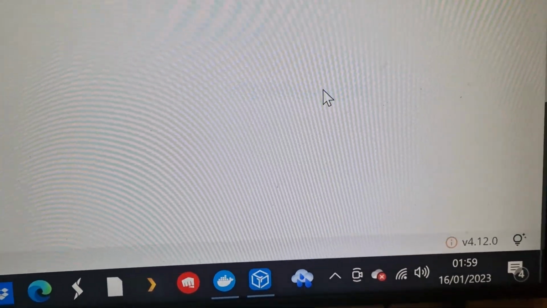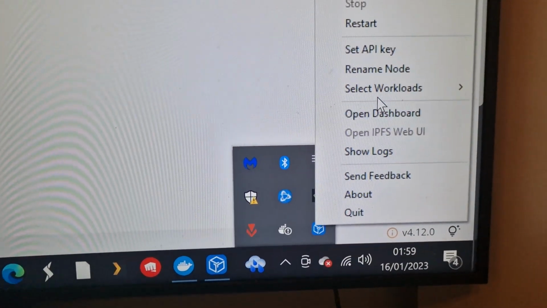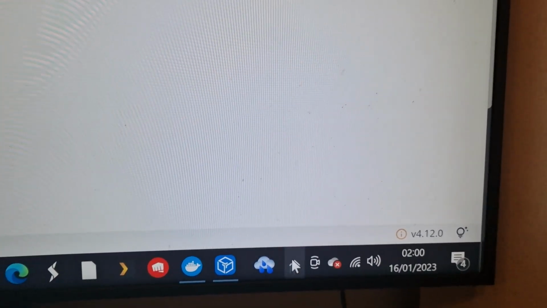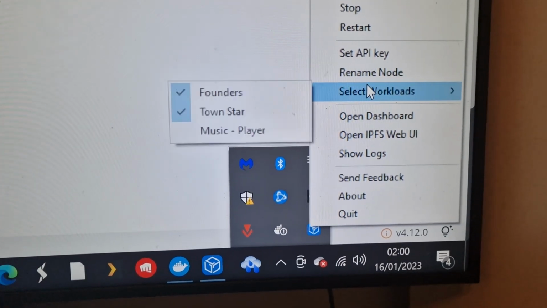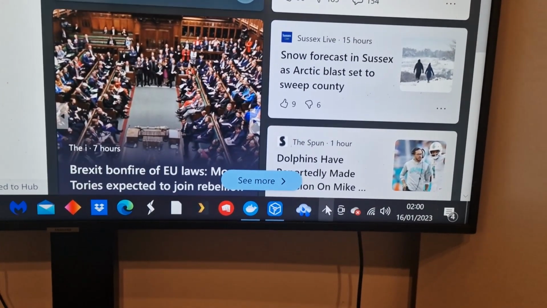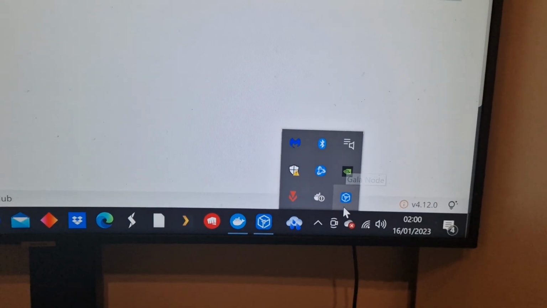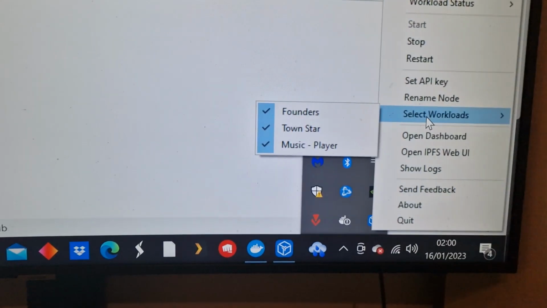So, the first one would be done. So I'll come back into it, right click again, select workload, Town Star node. If you've got a Town Star node, come back into it again, right click, select workload, and my music, Gala Music node. So that's all three turned on. And just to confirm it, let me find it again. So I click over here, right click, workloads, all three should have ticks.